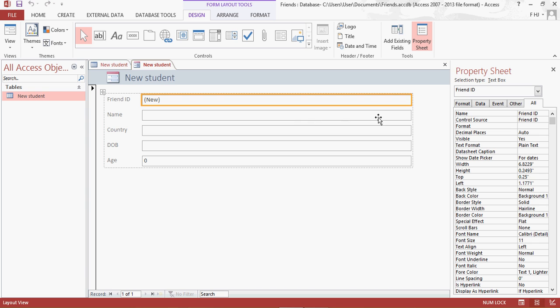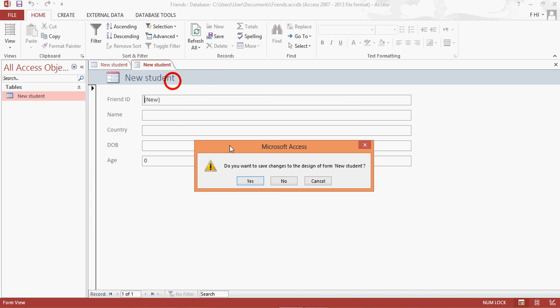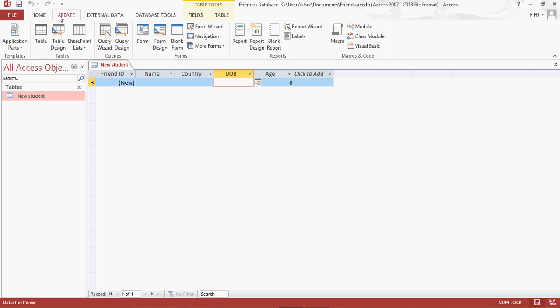You are not able to enter anything after you click the form. You have to go to form view to start entering data, entering your first record. Or the other way of creating a form, I'll just close this one, and I don't want to save the form. I'll show you how to create a form from the wizard.